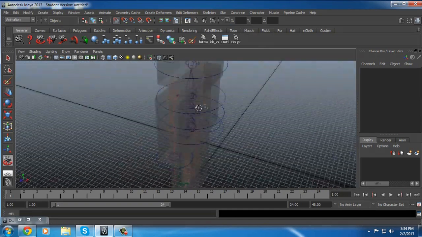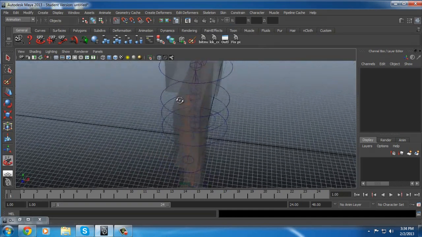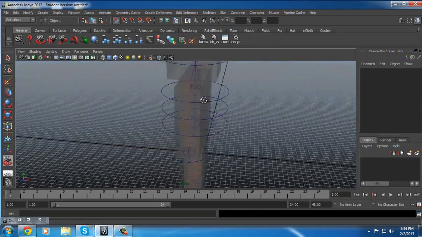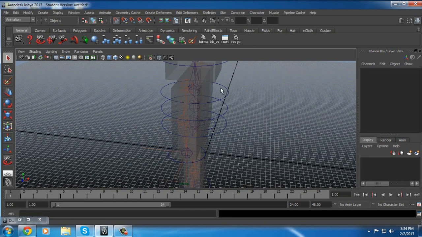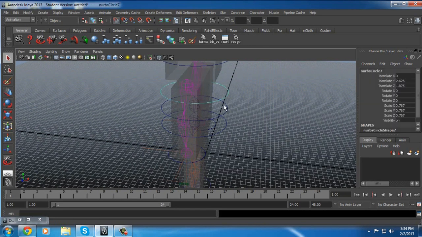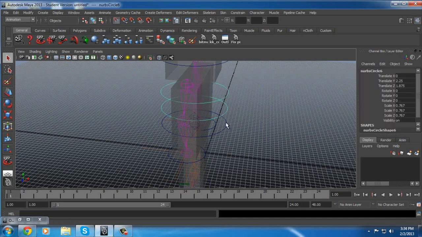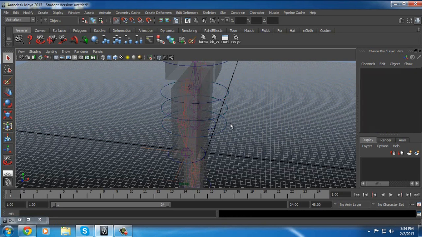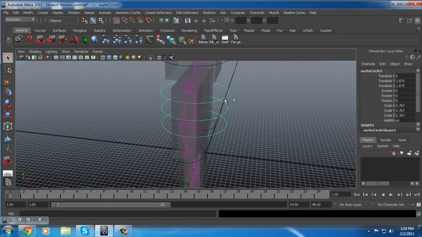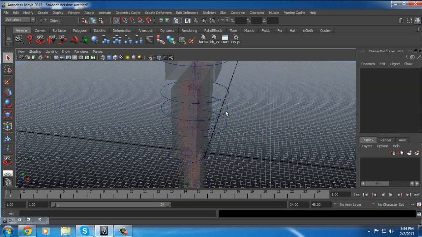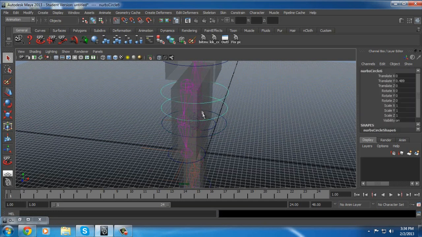And the next thing you're going to want to do is select the top ring. Now select the middle ring, press P, parent those together. Now select the middle ring and select the bottom ring, press P, so that the bottom ring controls everything above and the middle ring controls everything above.